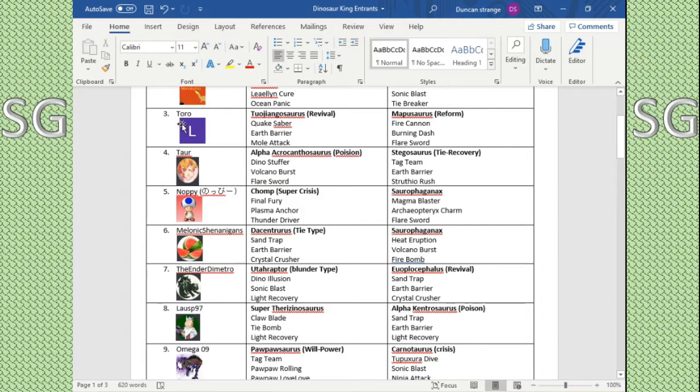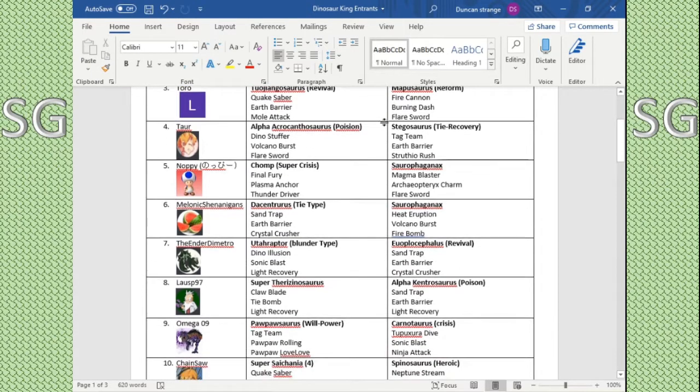And then we have Tauro with a Tujongosaurus and Mapusaurus. Again, you didn't have to use the special dinos. You could use any dino, that's the whole point, that's the whole fun of this tournament, but it's people's choices and I have nothing against it. Anyway, we have quite an attacking moveset in my opinion, with the defensive might of Earth Barrier. And then we have the Quake Saber Mole Attack, and that's for the Mapusaurus. Again, a very attack-minded moveset of Fire Cannon, Burning Dash, and Flare Sword. Gone for pure power, this guy.